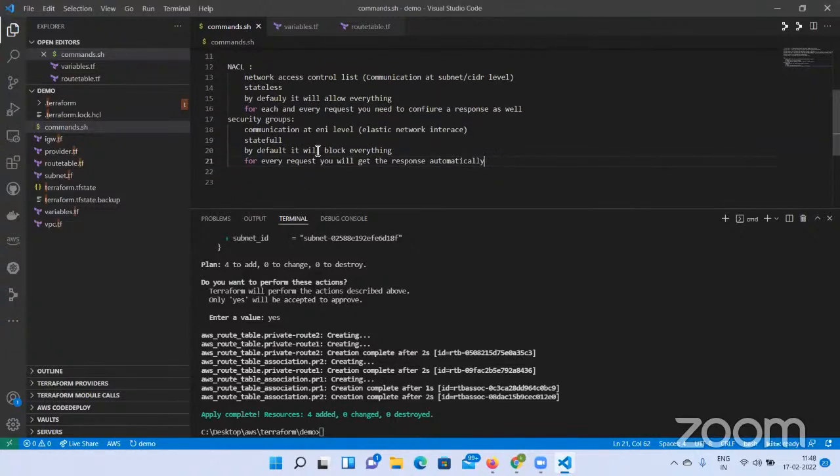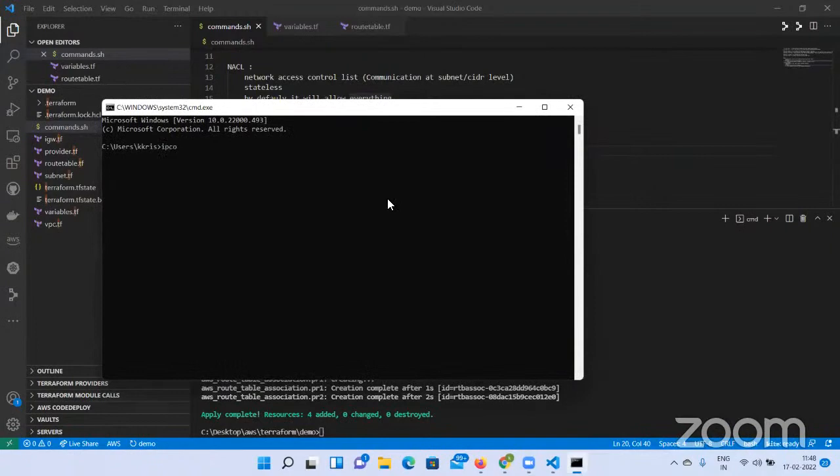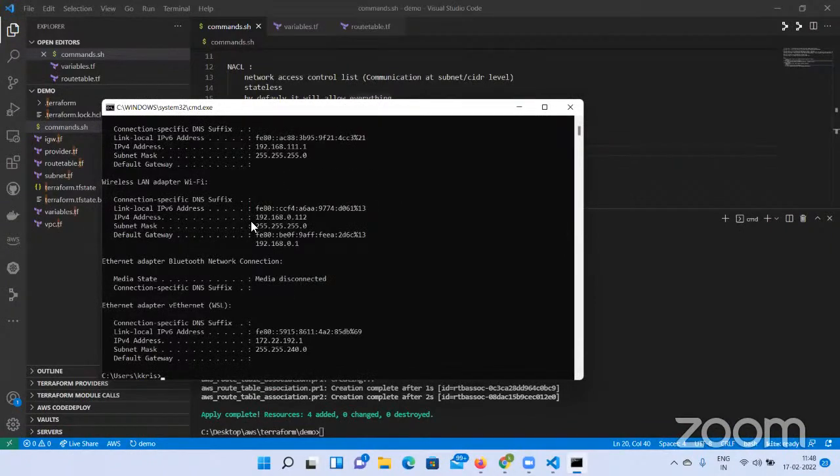Are you guys clear about this NACL and security group, the difference between these things? By default NACL will allow all the traffic, whereas security groups by default will block everything. You need to enable things. Security groups work at the ENI layer, that means Elastic Network Interface, which is nothing but a network interface. What is a network interface? Let me show you. If I type ipconfig, I'm getting this IP address. This IP address is configured at the network interface level. So security group allows things at the network interface level, not at the subnet level.